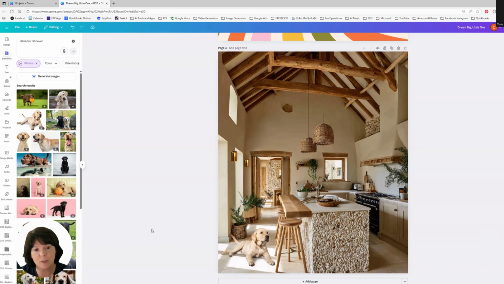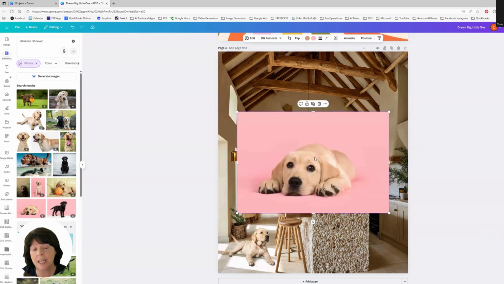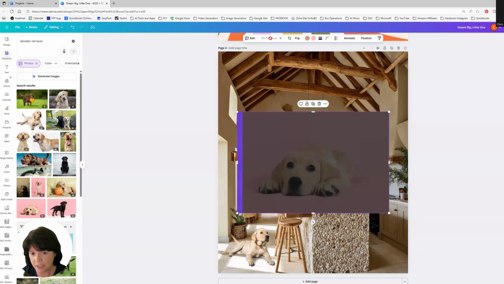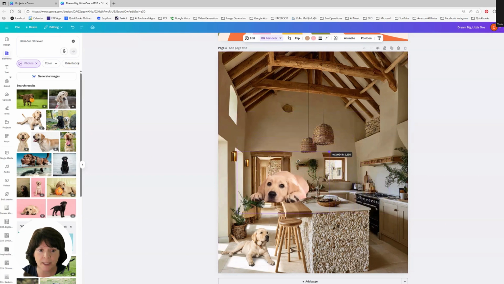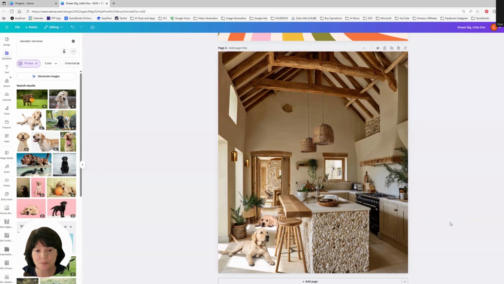So that image came in without a background. This one you can see has a background, but that we can solve with this background remover very quickly and easily. It removes most backgrounds very effectively. I'm going to shrink him down. Maybe we'll put him in the hallway here, make him a little bit smaller. There we go. Okay, so I have two Labrador retrievers. Perfect.